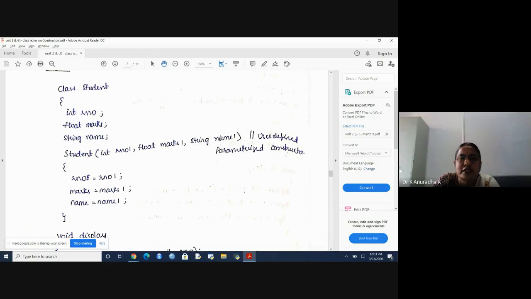I will use different names. I am not using the same variable names as these instance variable names. Now I am taking three different parameters: roll number 1, marks 1 and name 1. You have to take the same data types, that's why here int, float and string. So this is the way of writing a parameterized constructor. Take the same instance variables here as parameters and take the same data types for these parameters.